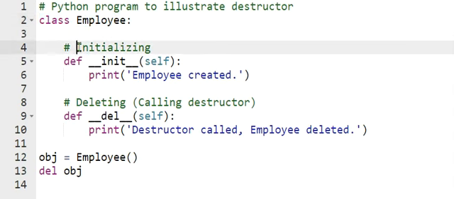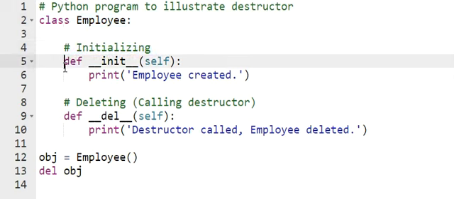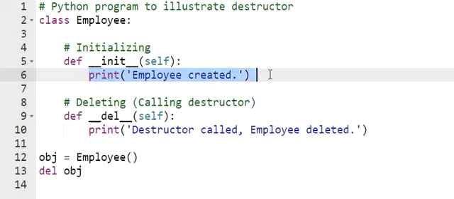For using the destructor, we first have to do the initialization, which in another language we call a constructor. So first we have to define the initialization function. We use def, which is the keyword to define a function. The function name is double underscore init, the initialization function, and the default parameter in Python is self. Inside the initialization function, we print "Employee created".